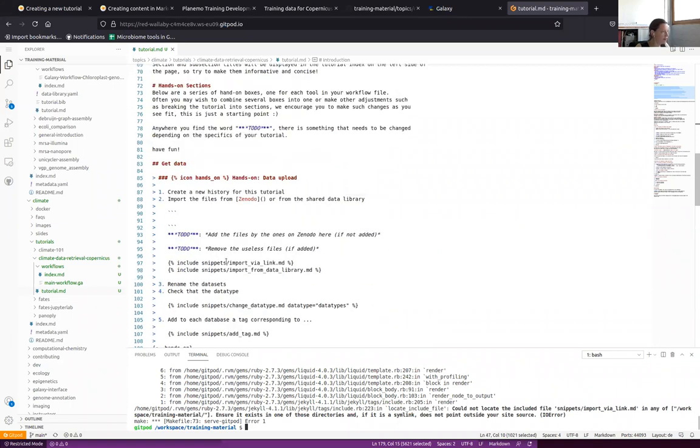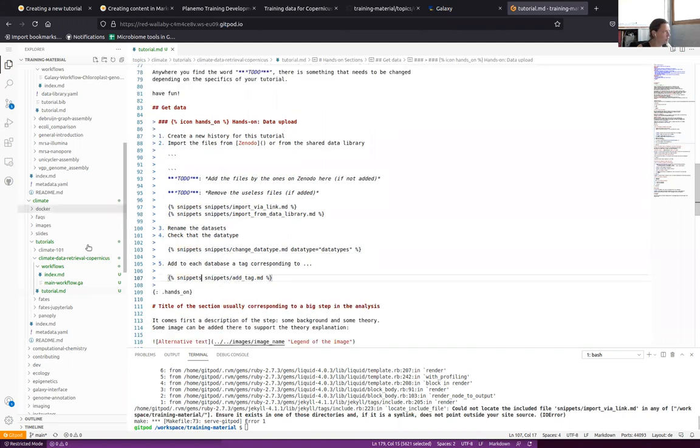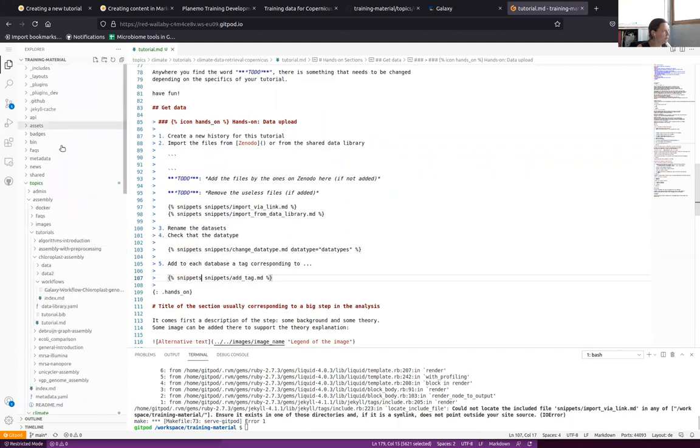Okay, we changed the structure lately on the snippets. So it's snippets. I will fix that. It will be fixed when you have run that tutorial. So it's snippets, and if you look, it's FAQ.